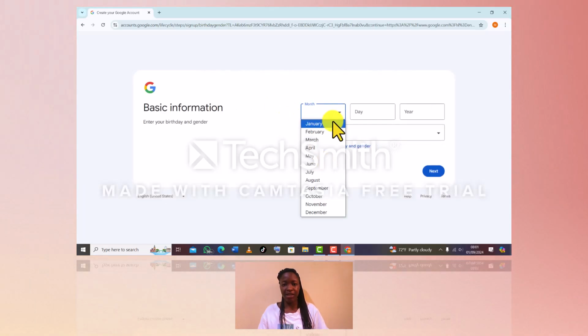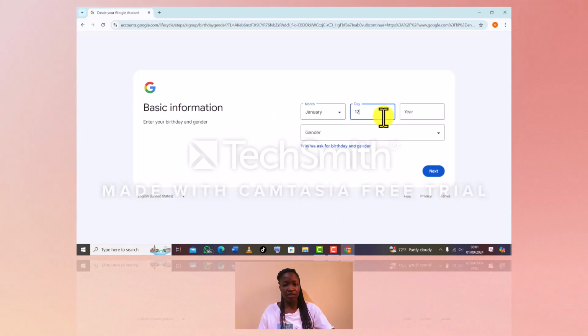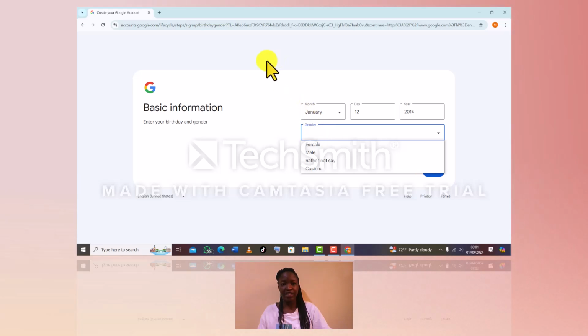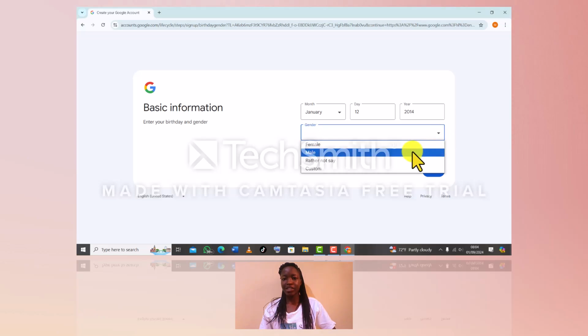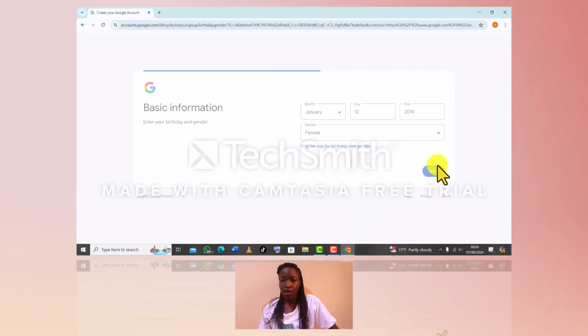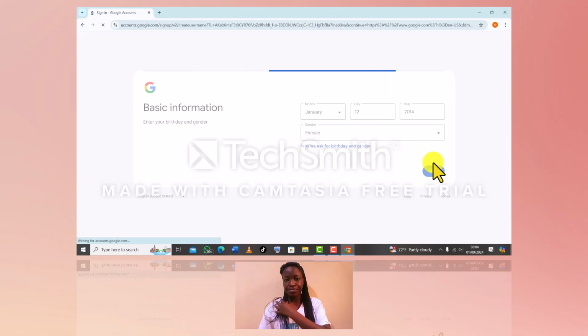You can give any month, as in the day, the 2014. You can even select the gender. Like I was saying, you can select the gender here, I can pick female. Then you click on next.